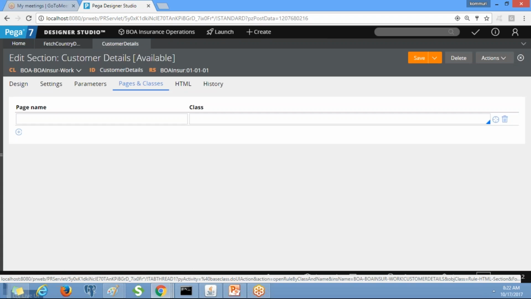Okay, so we need to define the clipboard structure in the tags and classes of the section. You note down here. So we need to define the clipboard structure in the section under the page and classes tab.